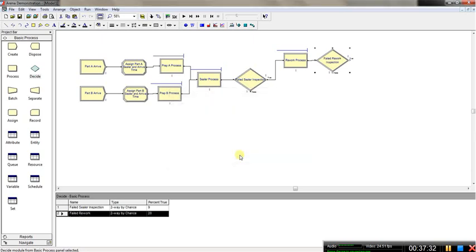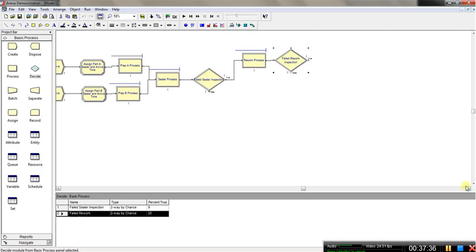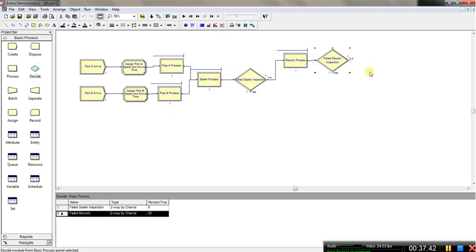And so before we dispose of the parts, we need to compute the cycle time. The cycle time will be computed using the Record modules. So let me review what Record modules are.